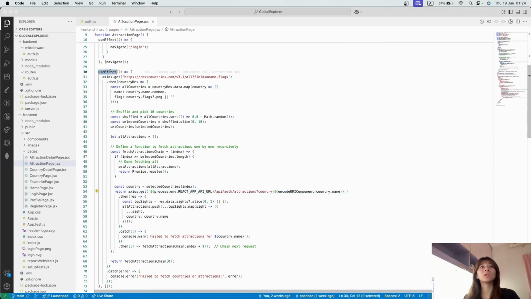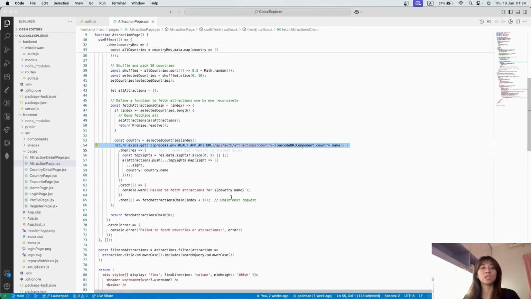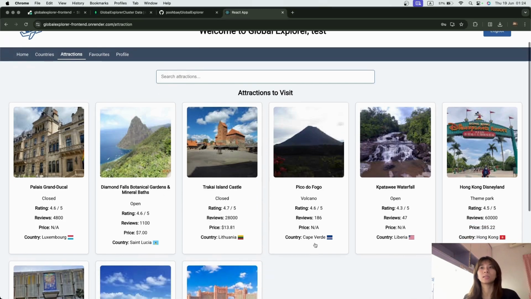This part uses a useEffect hook which first calls the country API to fetch all country names and flags, then selects 10 random countries. These country calls are necessary because the attraction API searches based on the country names. After selecting them, the attraction API is called one by one for each country to fetch the top attraction and display it on the attraction page, as you can see here.